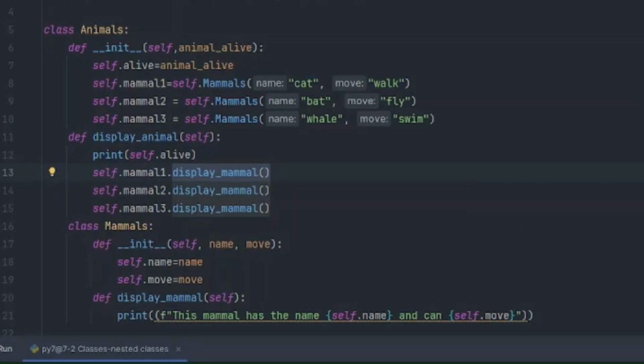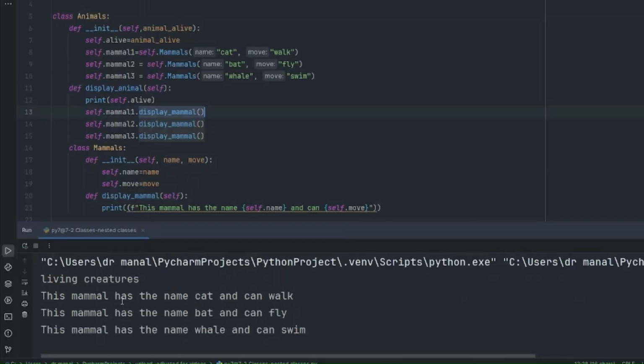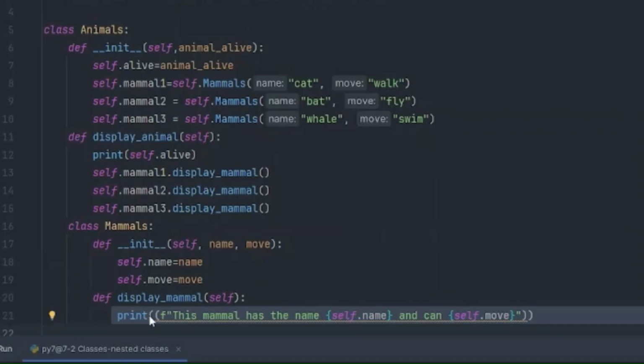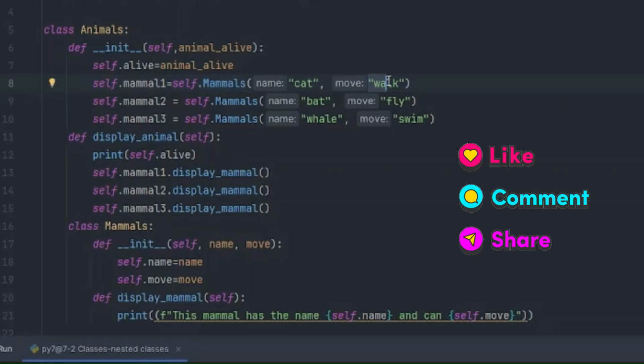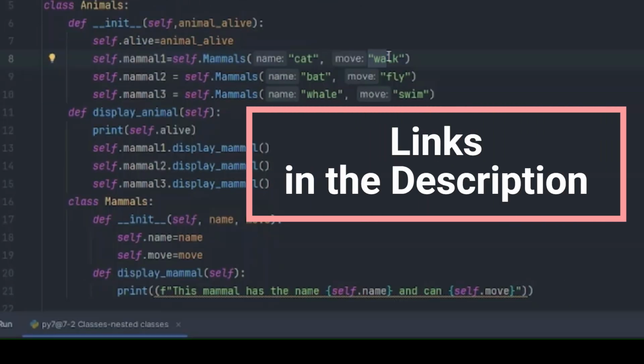Let's have a run here. Yes, for mammal 1, it writes, this mammal has the name cat and can walk. For the bat, this mammal has the name bat and can fly. For the whale, it writes, this mammal has the name whale and can swim. This is the inner class function displayed here, called by the outer class object, which was created by calling the inner class and assigning the attributes to it. This concludes our nested classes.